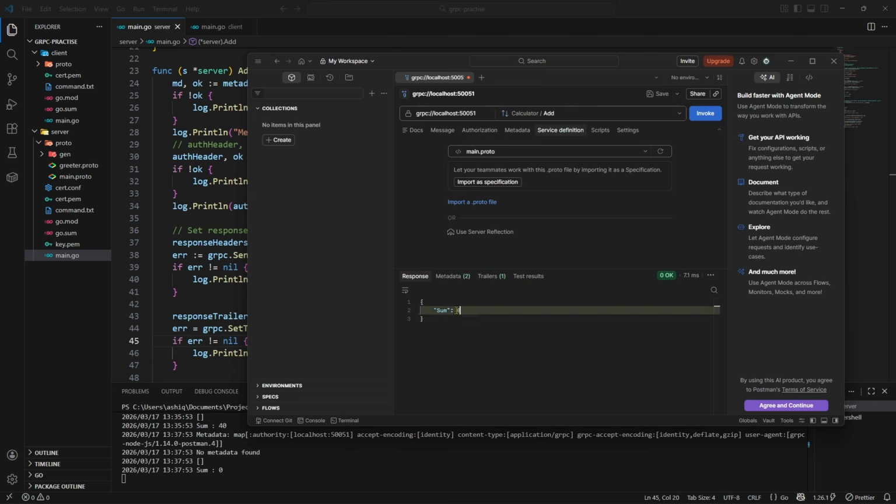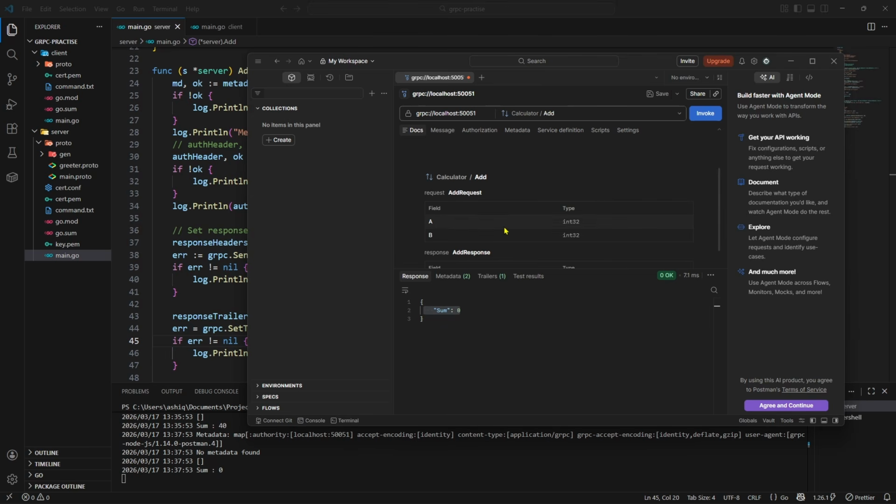So I sent nothing and I got sum as 0. By the way, metadata is also here. Application grpc value 1. Also have a trailer q1 value 1. Anyways, I don't want this 0. I want a proper number. So let's go to message. Let's go to docs. If I come to docs, I can see that it takes int32 a, int32 b, and then it gives me back sum, which is also int32.